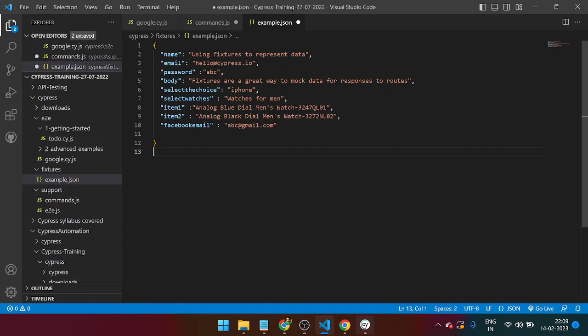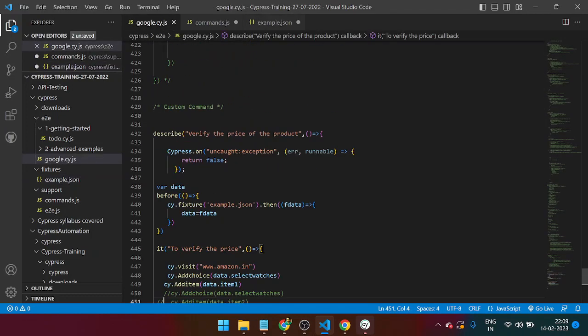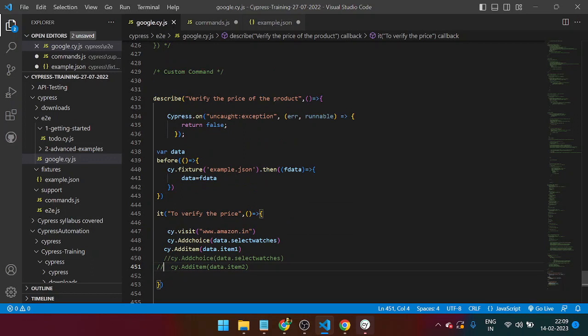Now I have created one Facebook email, abc@gmail.com. I have to pass this value. Okay, this one is a fixture. Example.json is my fixture file in the fixture folder. So now the custom command, I just close this one. I don't want it as of now.